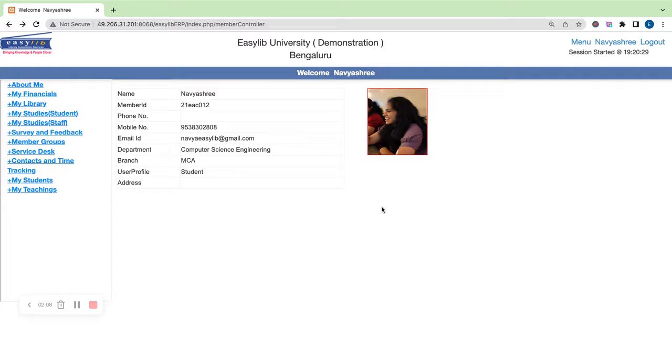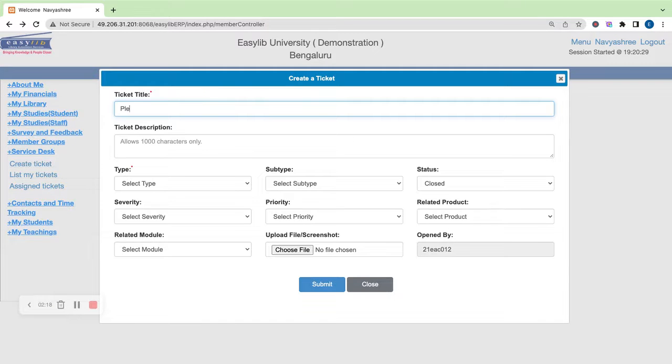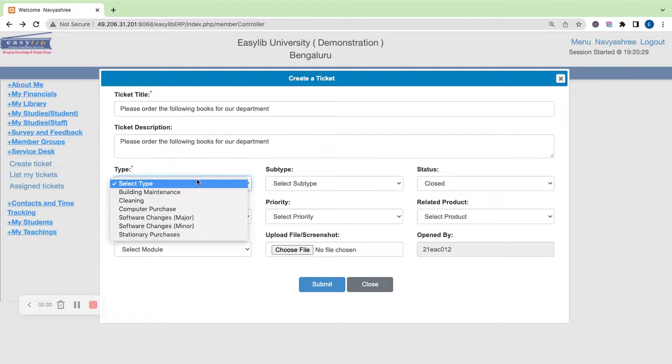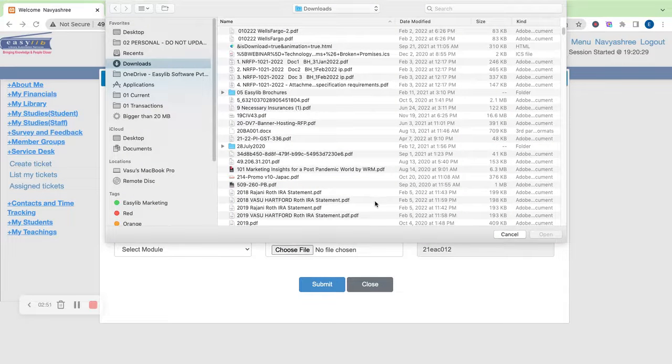And in the advanced Easylib 7.2 ERP application, there is also a facility called service desk. They can create a ticket over here: please order the following books for our department. You can add additional details and then select a ticket. This is related to, let's see, maybe you can create a new category called book purchases. And let me create it as one of the purchases, and I can choose all other details, and I can attach that particular document that has the list of the books.